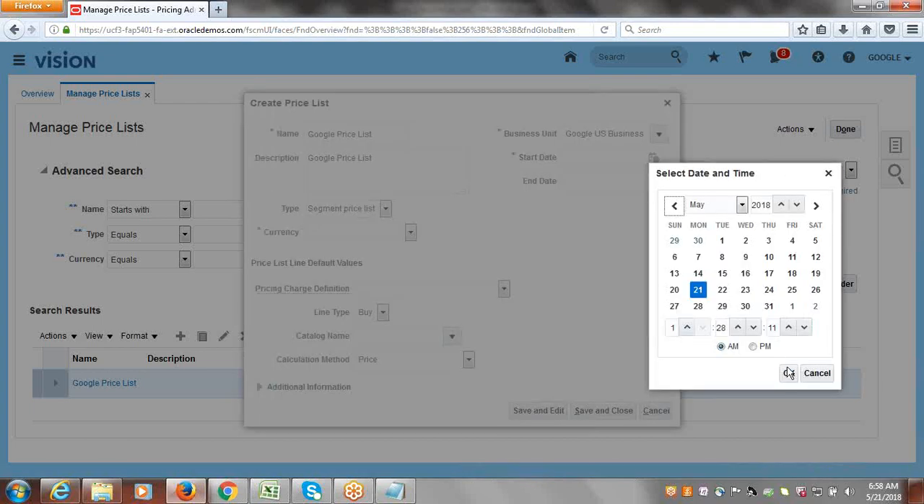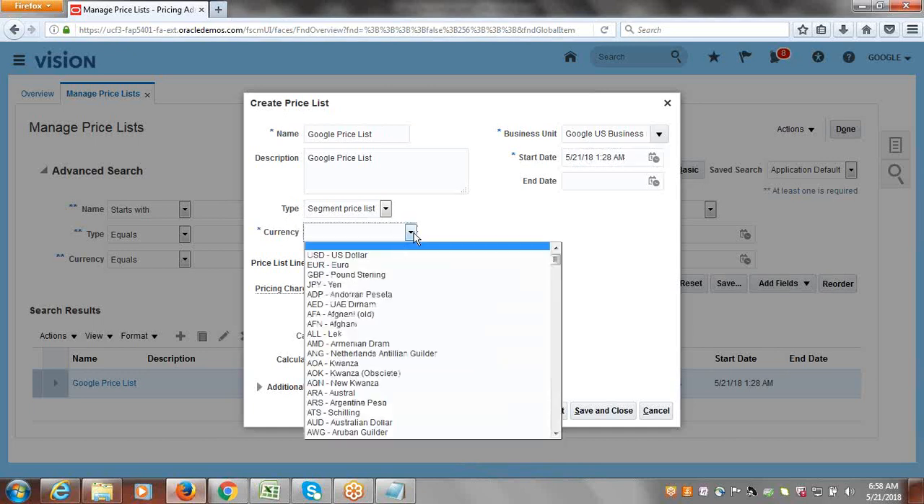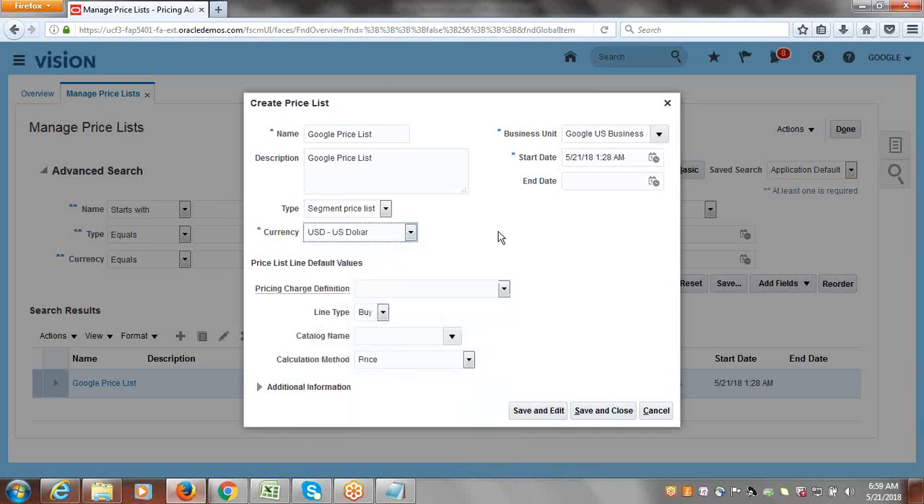Start date, say today's date. Type: price list type, you can go with the segment price list, and for currency you can select our functional currency. The pricing catalog and calculation method we don't need to change. So you can just click on save and edit.